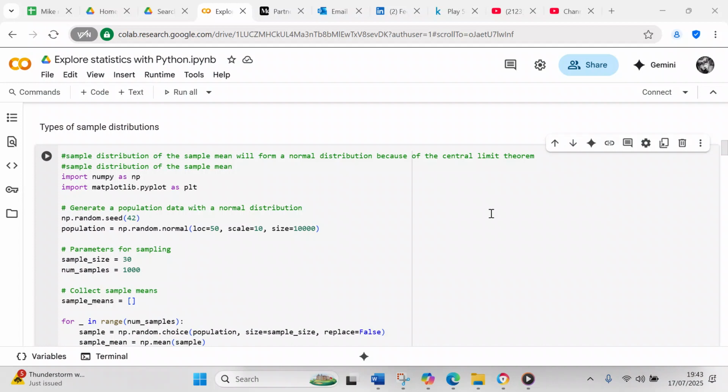Okay, and so the population, we're going to define the population as np.random.normal. Loc equals 50, so that's your mean. Scale equals 10, that's your standard deviation. And size equals 10,000, and that's how many numbers it's going to generate. And now we're going to set the parameters for sampling. So the sample size is 30 and the number of samples is 1,000.